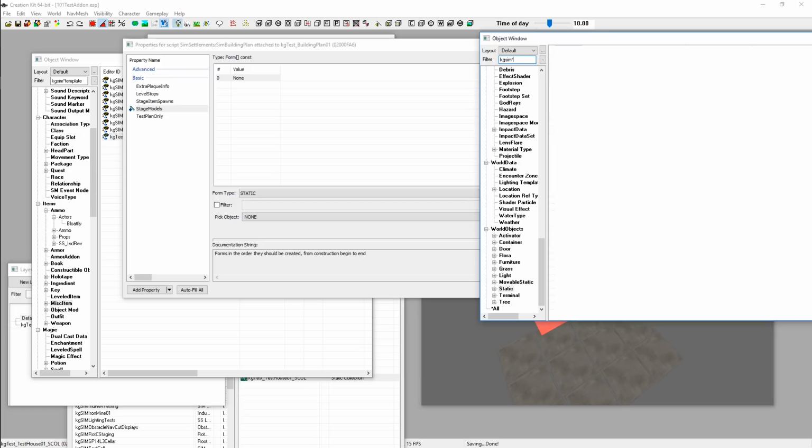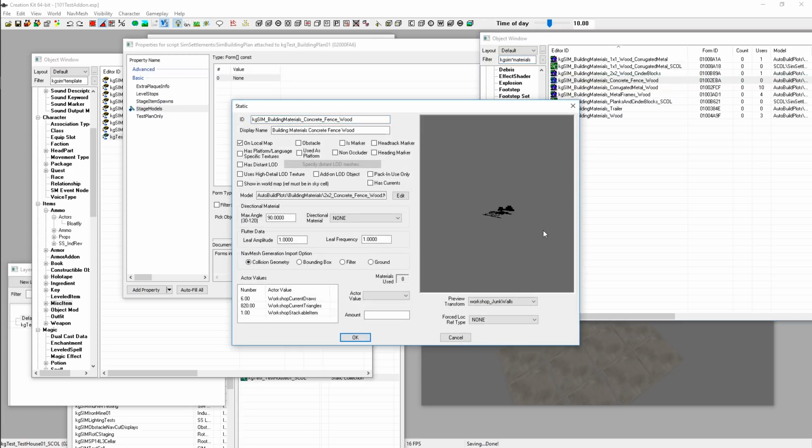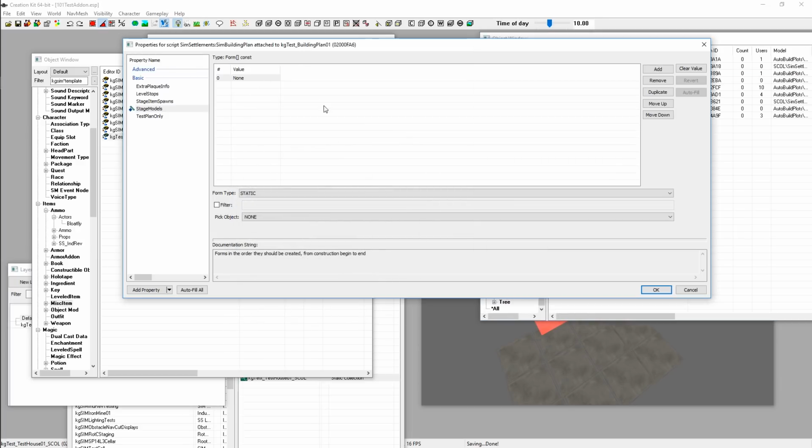If you search for KG Sim, say materials, that should be a good search term. You'll see these ones that start with building materials, and I'll just pop one open so you can get an idea what it looks like. You can see that it's just a pile of planks and some fence and bricks and things like that. You can use whatever of these you want, or you can create your own. They're just a way to show that the building isn't built yet. It's just there as remnants of one.